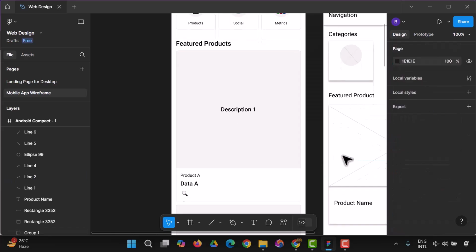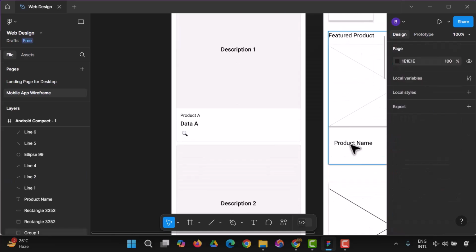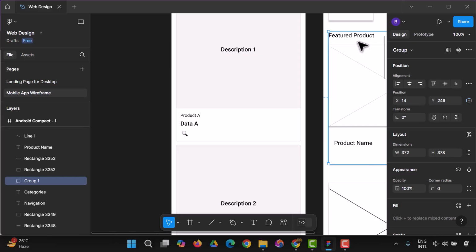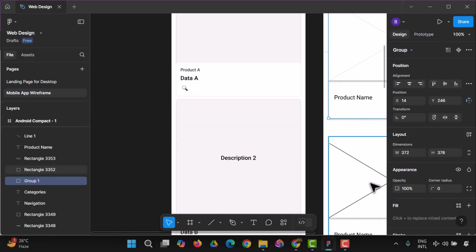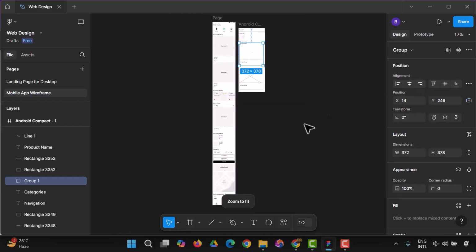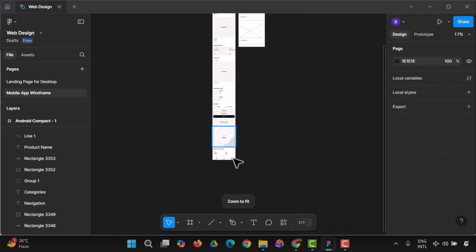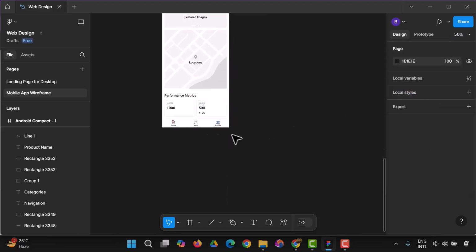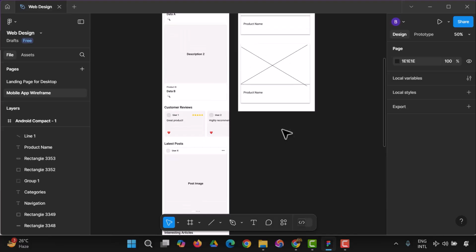Yes, so we have this, and we have the product name. We could change all these text as well if we want to. So this is just a low-fi wireframe, and let's zoom to fit to see what it looks like. So we could go ahead and delete this, say we don't want this. So we have the layouts. Look at this from here. So let me just zoom to like a 50. So we have something like this: the home, the shop, the profile. So you could have that.